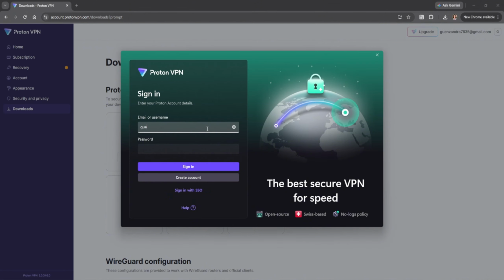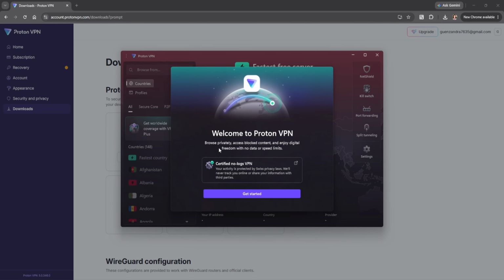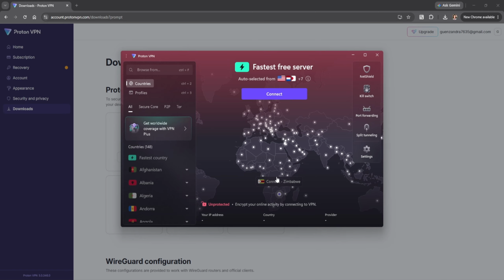Let's type our username, paste your password, and sign in. Once you're logged in, you'll see the main dashboard with a list of available servers. If you're using the free plan, you'll have access to a limited selection of servers, while paid plans provide additional locations and advanced features. So to connect, simply select a server or click quick connect. You can click connect.